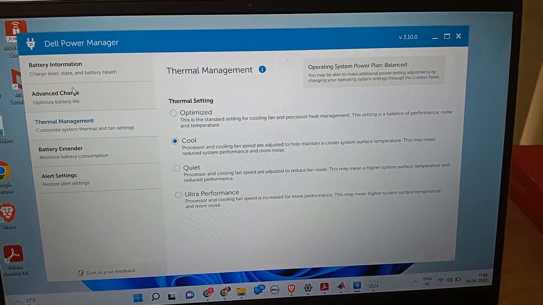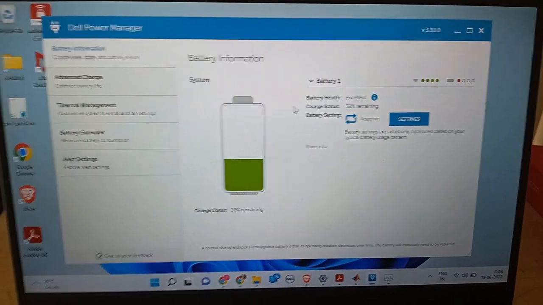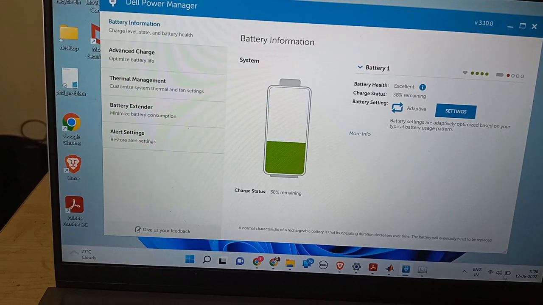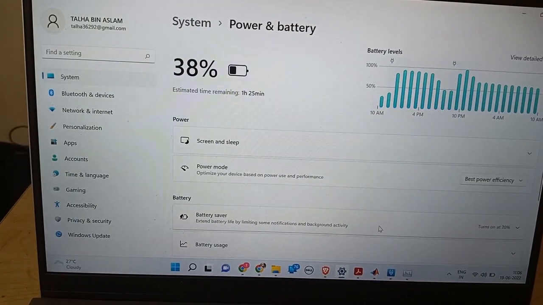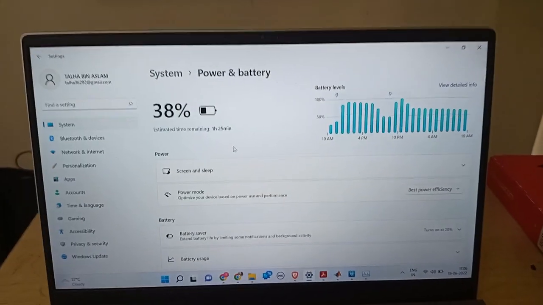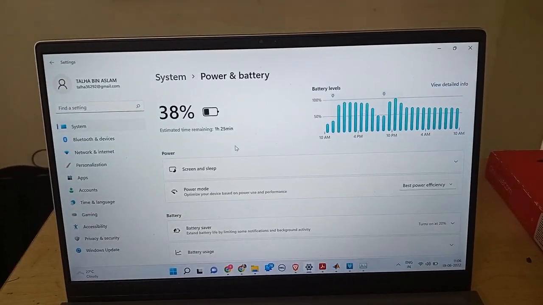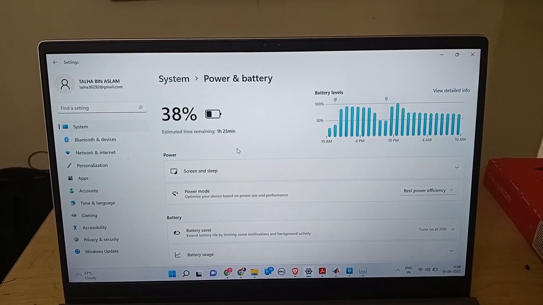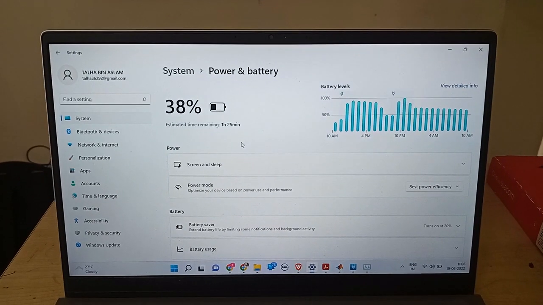The next con I want to talk about is the battery life. If we look at the battery information, as you can see, it is remaining around 39%, 38%. Ideally I was expecting a battery of around 4 to 5 hours, but I am getting only about 3 to 3.5 hours on normal usage, running one software and Google Chrome, which is normal. So don't expect much battery performance from this laptop.